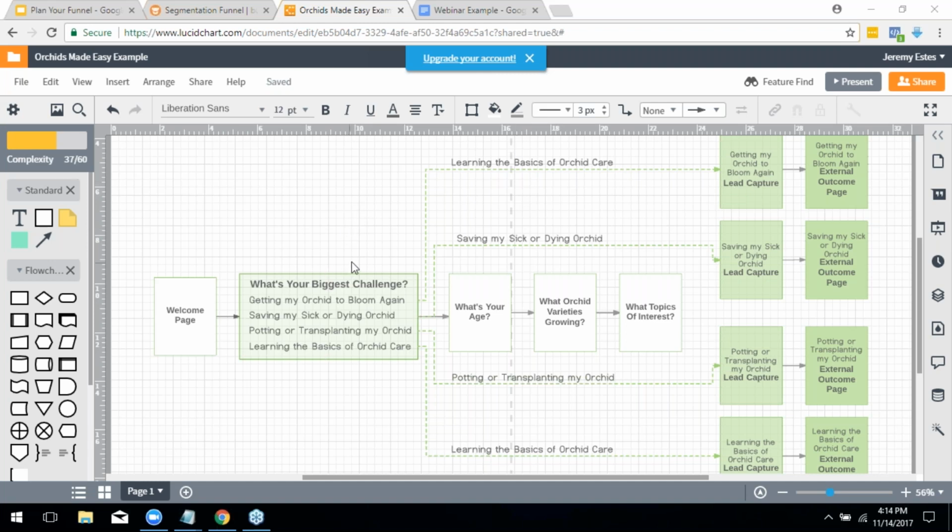So in this case, what we've decided to do is ask them just flat out, hey, what is your biggest challenge when it comes to getting your orchid, caring for your orchid? And so what we've done here is we've just put the big challenge. So that's going to be that first question. And then we ask them, what's your age?